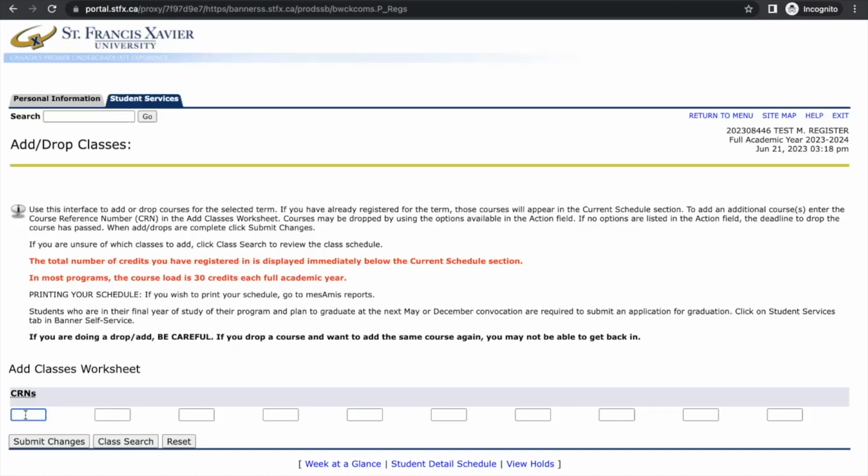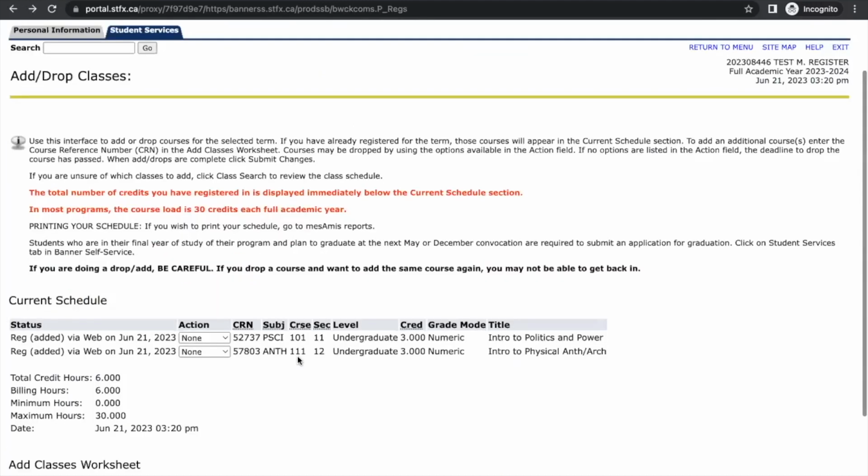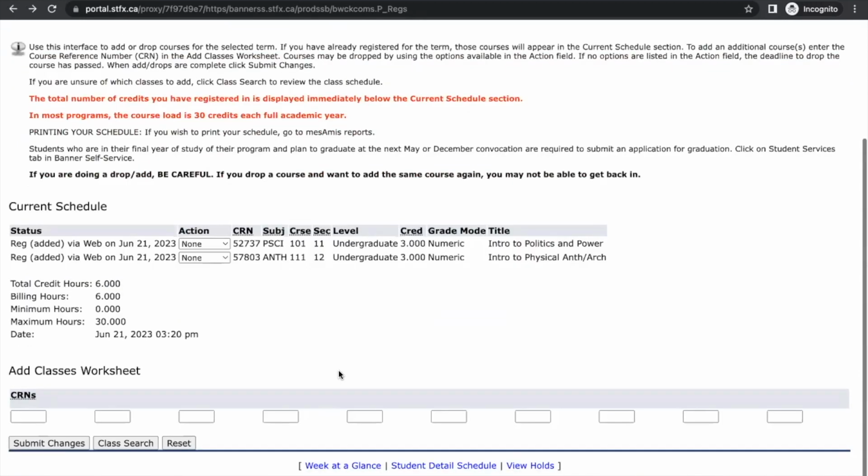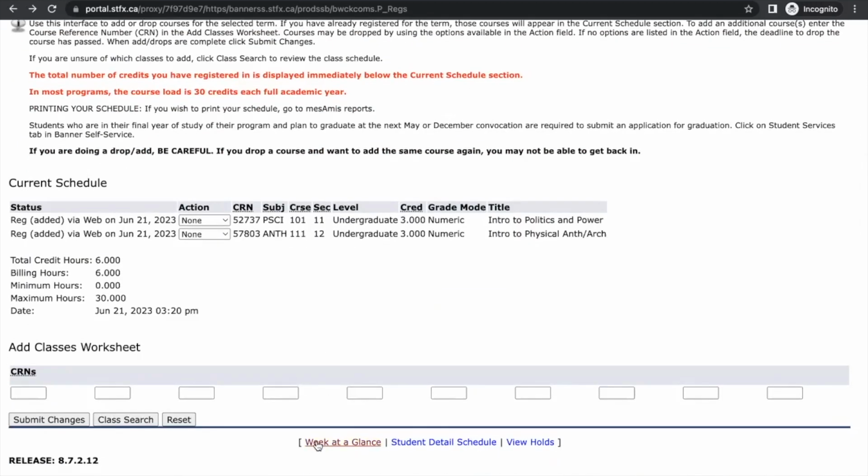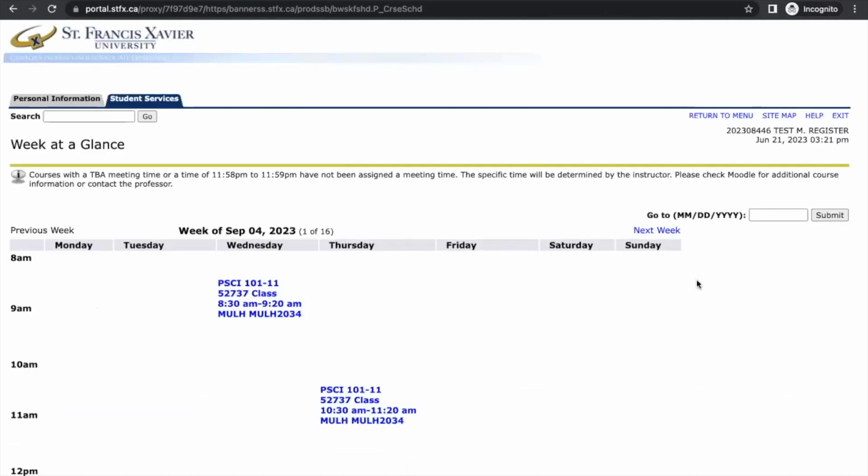So we'll go ahead and type our CRNs in. Now that our 2 CRNs are in, we're going to go ahead and submit changes. Perfect. So it looks like we have registered in our 2 classes here, political science and anthropology. We can go ahead and take a look at our weekly schedule and see where they're plotted. It should mimic the one that we built previously by hand. Yep, and here we go.